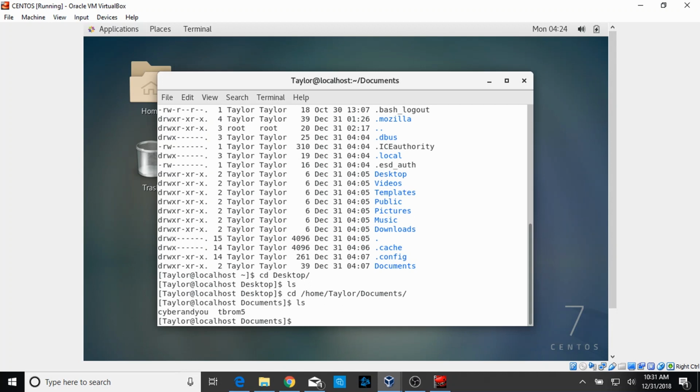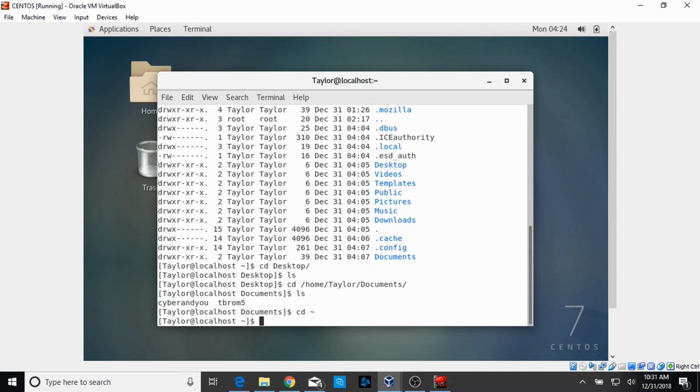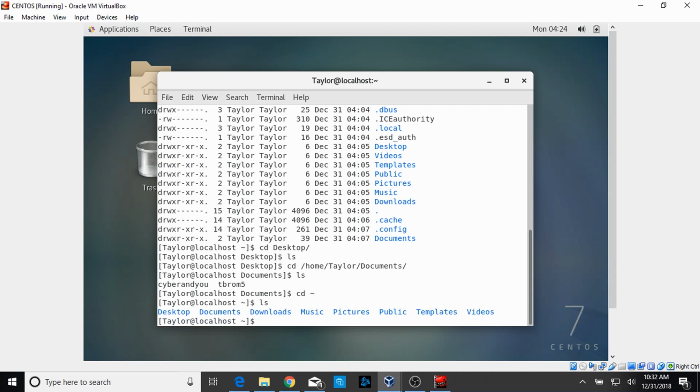But say you wanted to change directories based off a relative path name. I can go back to my home directory with a little shortcut here, a tilde. Now I can list the contents of that directory. And say I wanted to change back into the documents directory: cd Documents. You can do that as a relative path name.